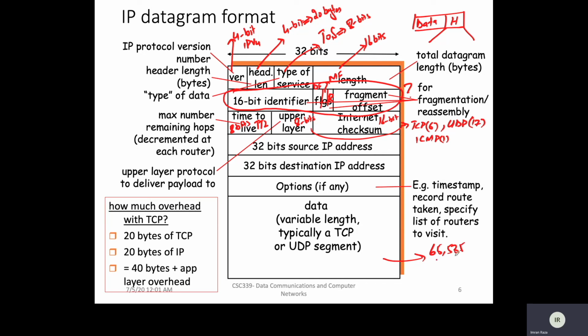65,535 bytes, right? Obviously this huge size of an IP datagram is not practical, because at the data link layer, the maximum transmission unit does not support this much payload.